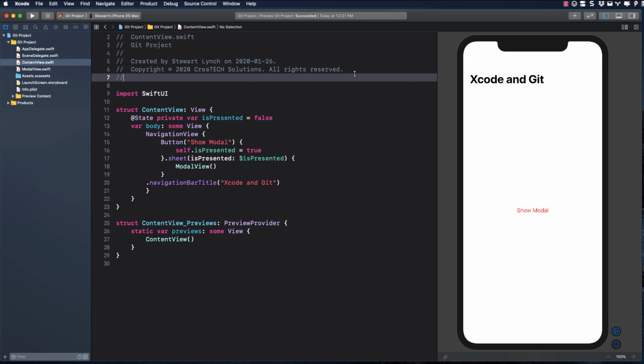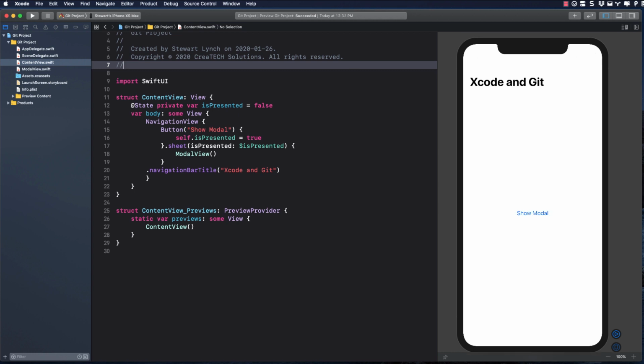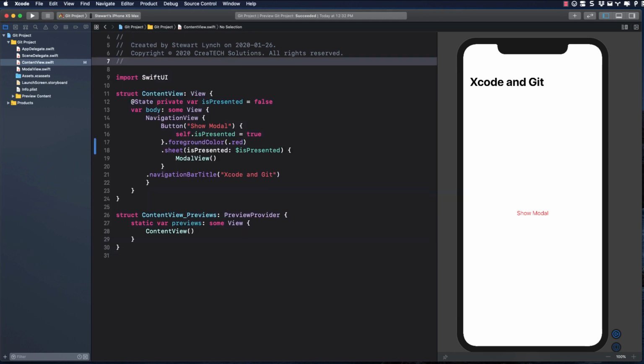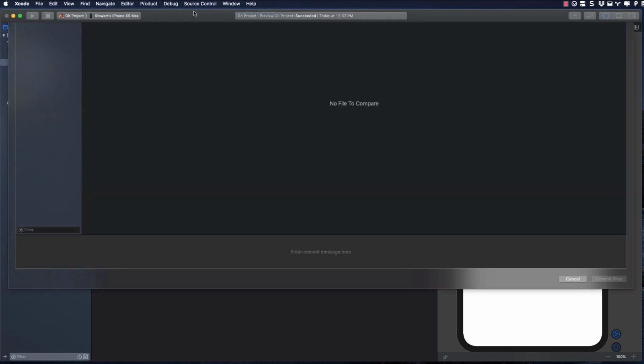I'd copied this entire view to my clipboard before I discarded the change, so let me paste it back now to get our red button back. I'm happy with this new feature, so let's commit it.